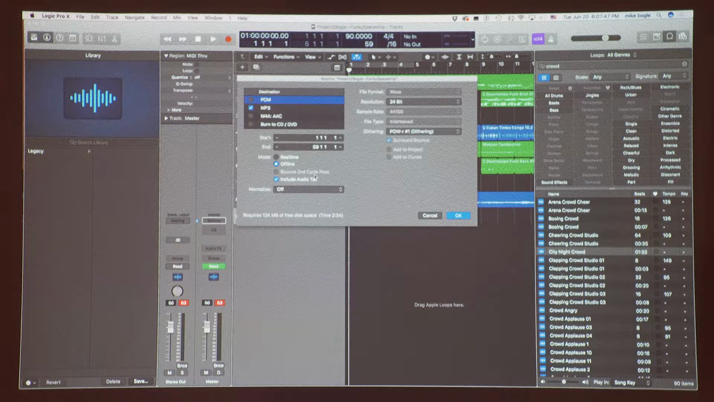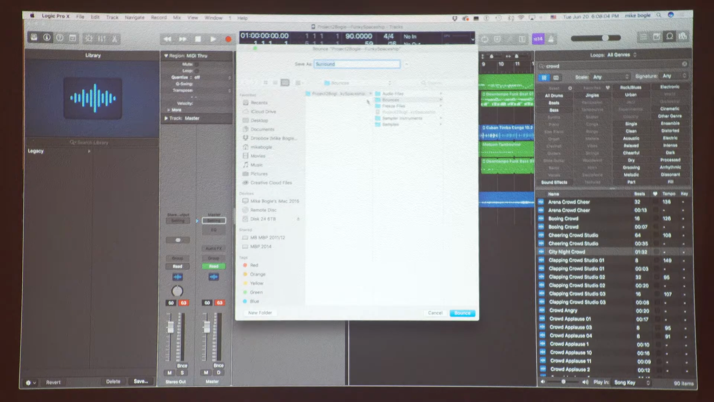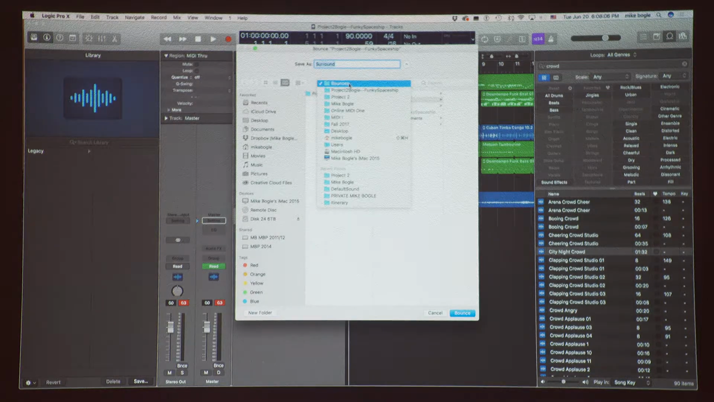We'll talk more about that later in another video. Offline, that's very important because it's going to do it a lot faster than real time. And we're going to include the audio tail in case there's any kind of reverb or something like that that we want to leave on there. So I'm going to say OK. And it's going to ask us where we want to bounce it. And it's right there in our Project 2 Bogle Funky Spaceship under the bounces.